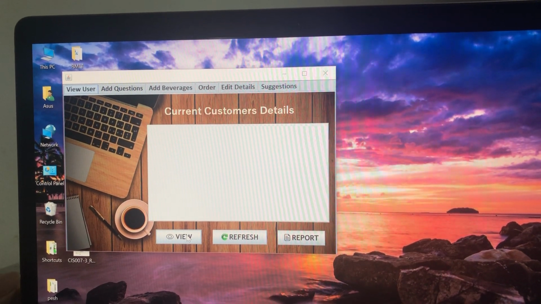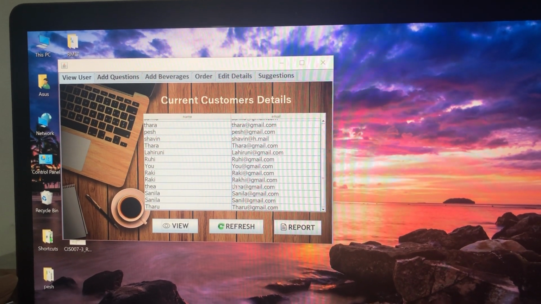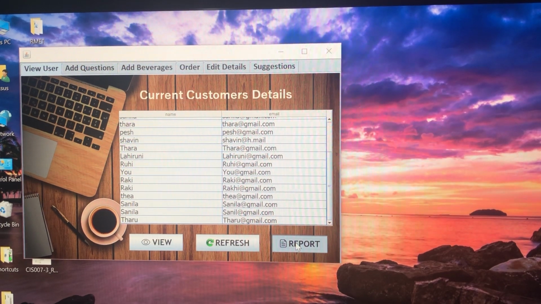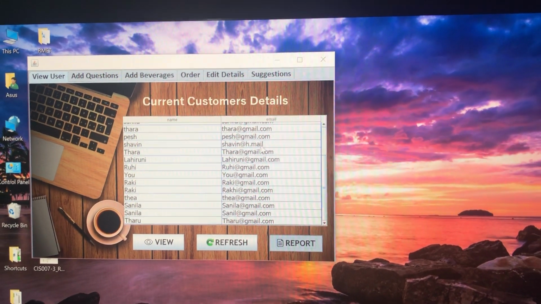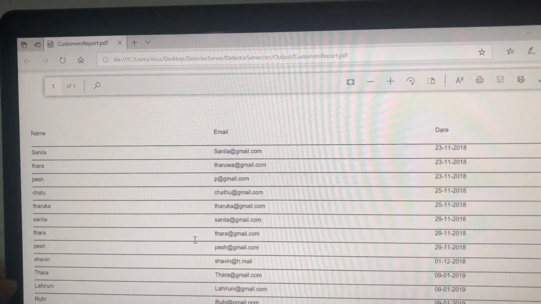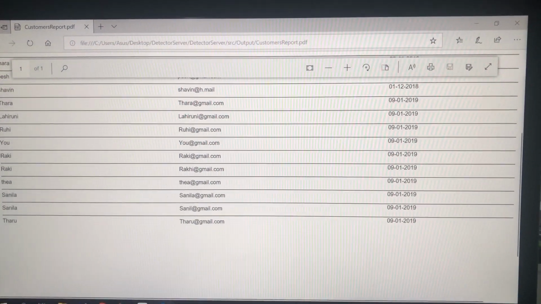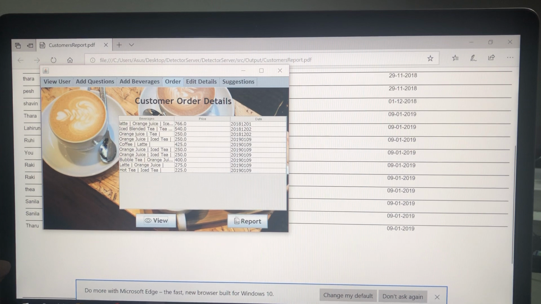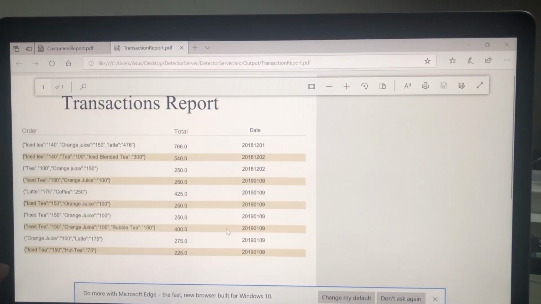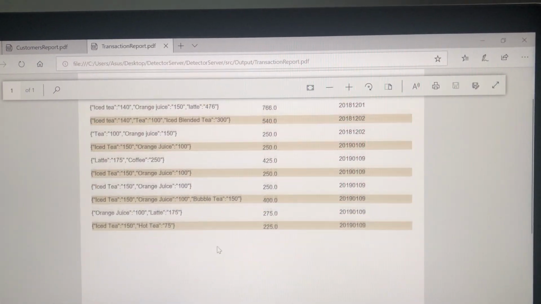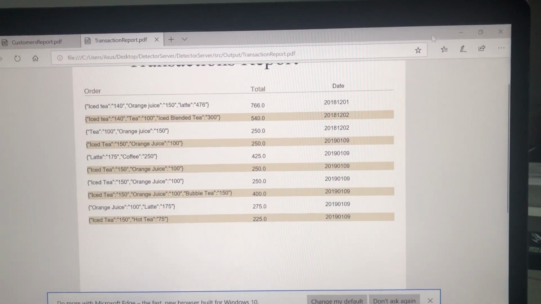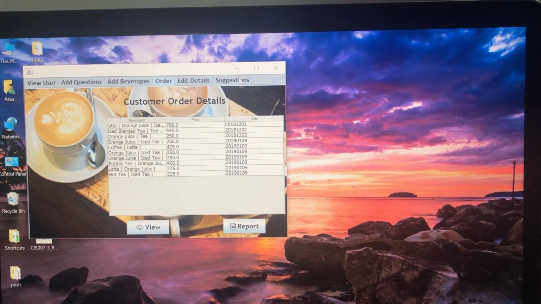And also there is a report for the current customer details. So here all the customer details will be shown in a report, and also for all the order details. That's all about our RMI system. So thank you.